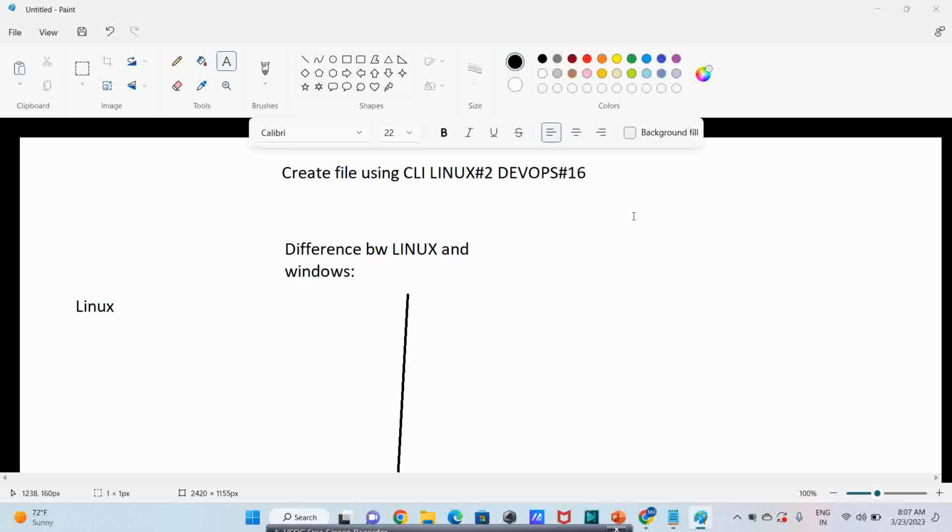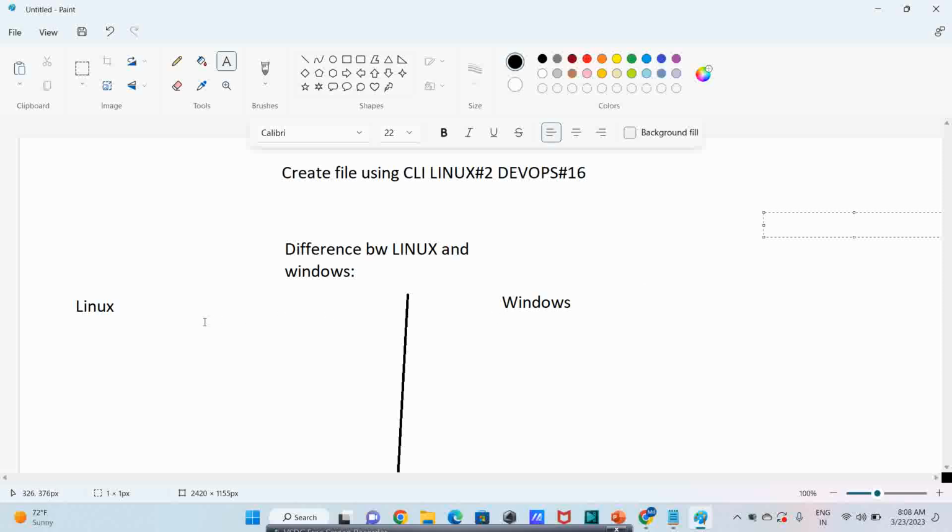Here in the DevOps series, we were learning the Linux part. We have completed the AWS series before, and afterwards we moved into Linux. In Linux I have already uploaded one video. In the second video, we are learning how to create a file using the CLI, the command line interface, how we give commands and how we use those commands in Linux. Before that, we will learn the difference between Linux and Windows. So basically, what is the difference?